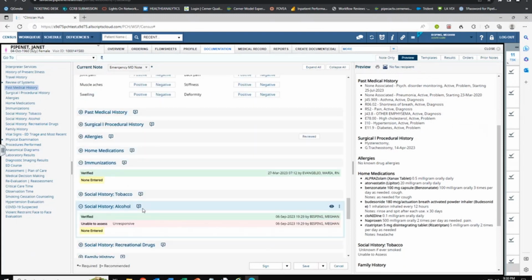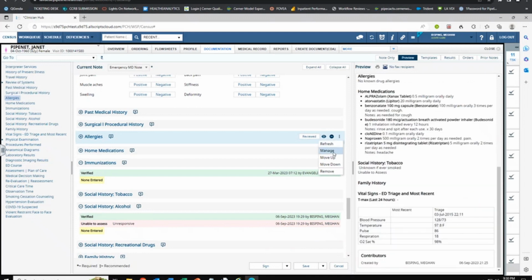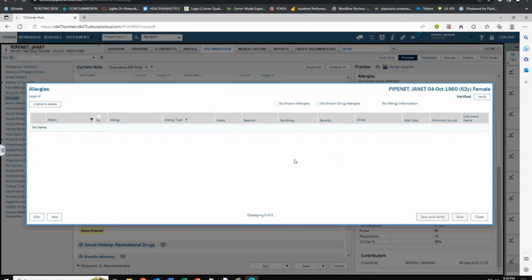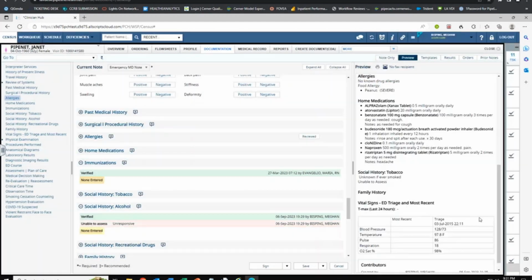Certain charting elements will pull from the nursing documentation and patient profile. You do still have the option to update them. Navigate to this icon and select Manage. Here, I'm going to add an allergy. Select Save and Close.